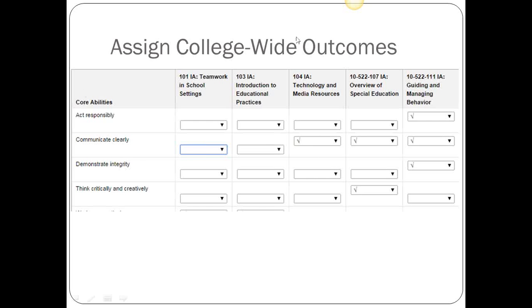Here they're assigning college-wide outcomes to these particular courses. Again, it would be hard to say that you're introducing Communicate Clearly in this program, because Communicate Clearly is infused throughout all kinds of programs and curriculum. So all you're doing here is showing that association between your course and the core ability. Students will have an opportunity to demonstrate or use that particular ability in that particular course.